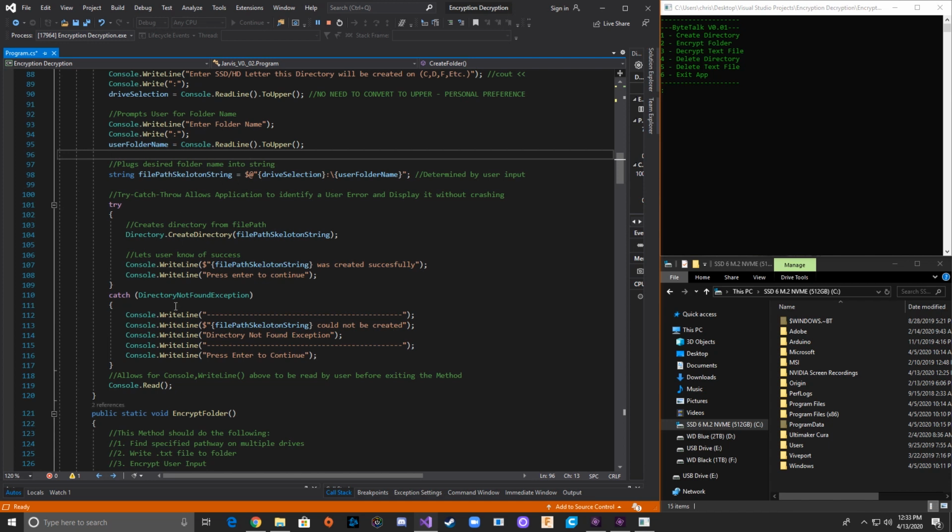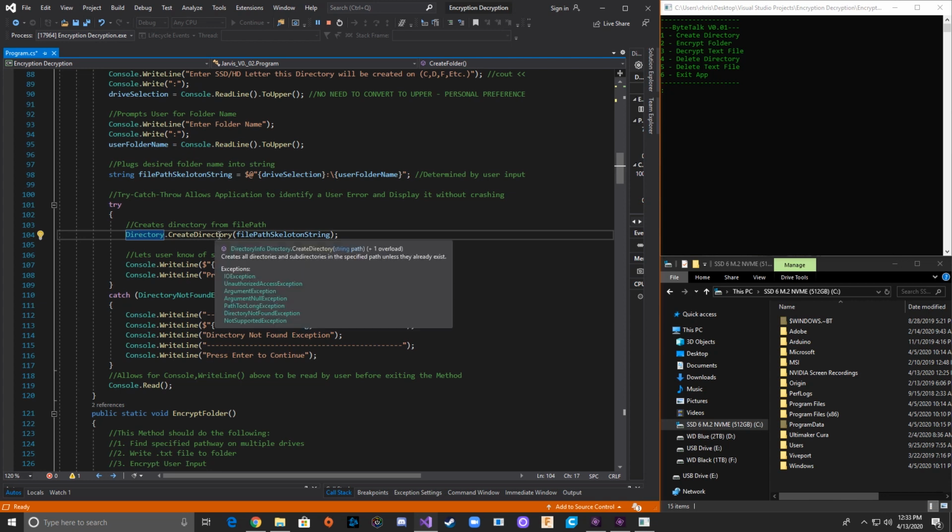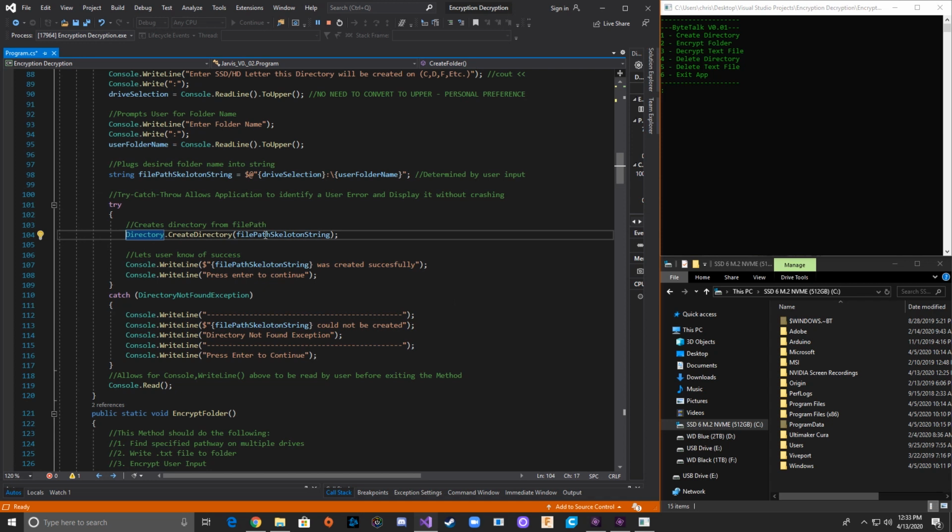Coming down to finish up this method, we have a try catch. Now the try catch allows us to try this block of code, and if something goes wrong, in this case a directory not found exception, instead of crashing our application, it will let us know what happened. So we're going to try and create it, Directory.CreateDirectory, right? This is just a function within one of my libraries. And then I'm going to provide it this argument, string file path skeleton string. So right here, we're passing this argument into this function.